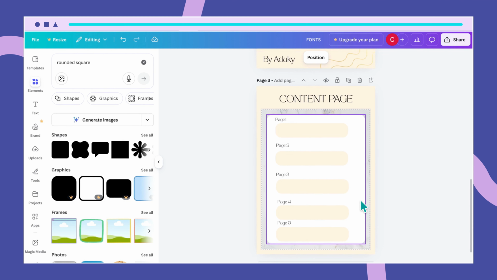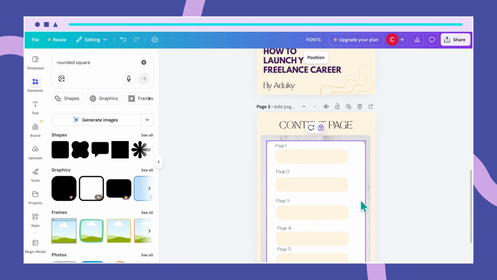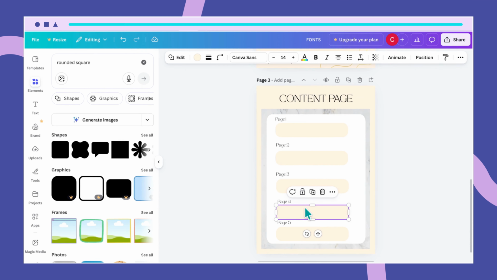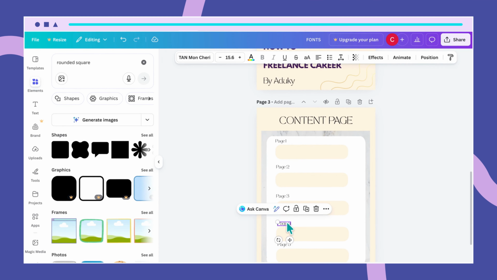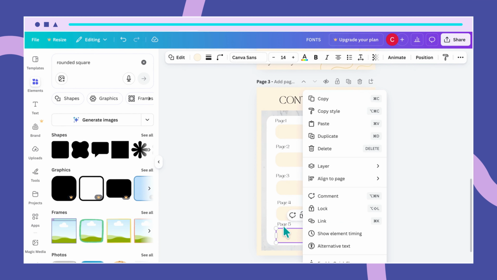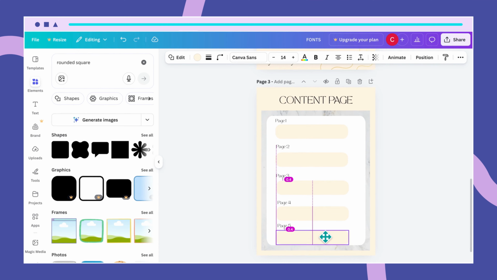Yes, so we have our design complete. I think we need to change the spacing between the page and the rounded square, especially for page 4 and 5. I'm going to just move this up slightly over here. Move this. And then move this page 5 down a bit. And move this lower just to create some more space.